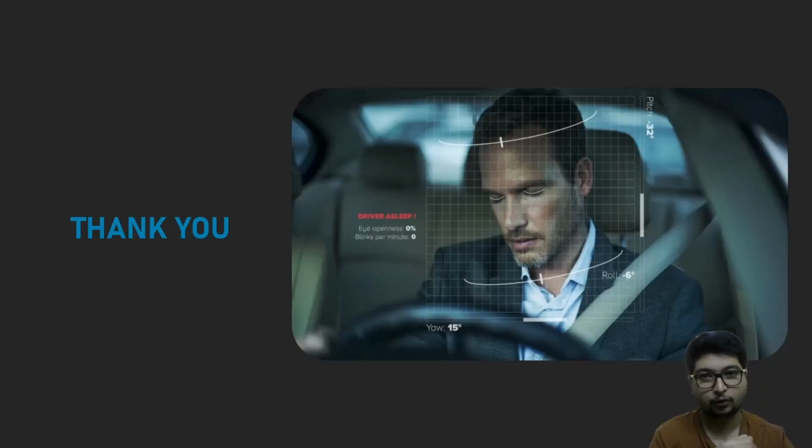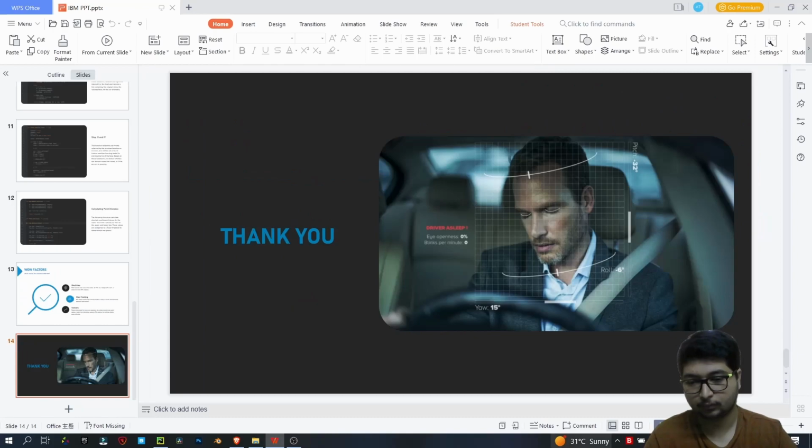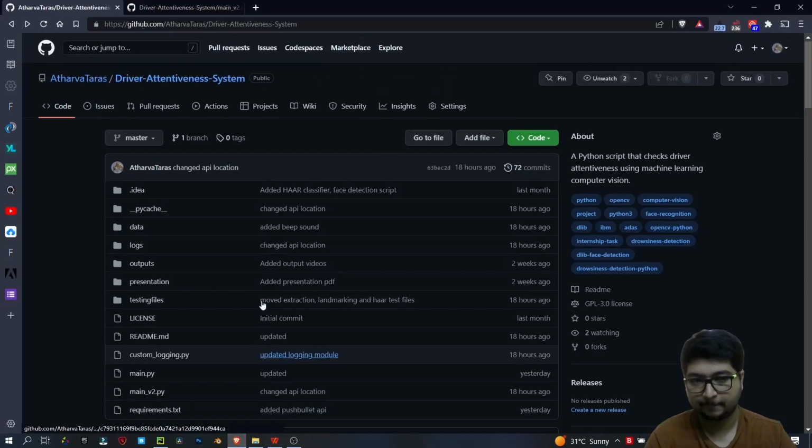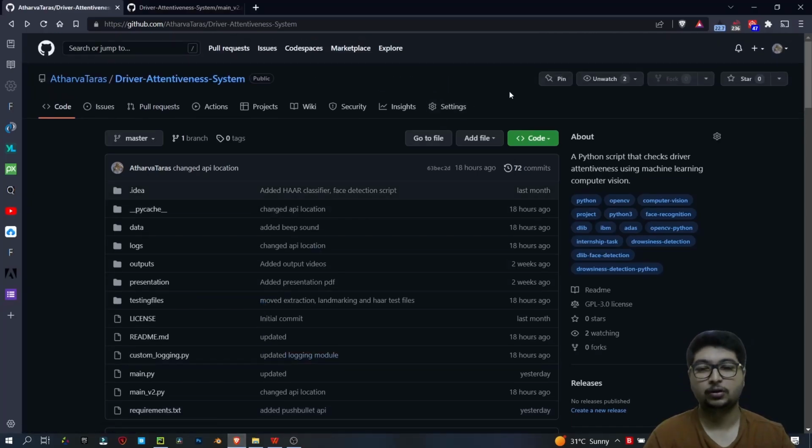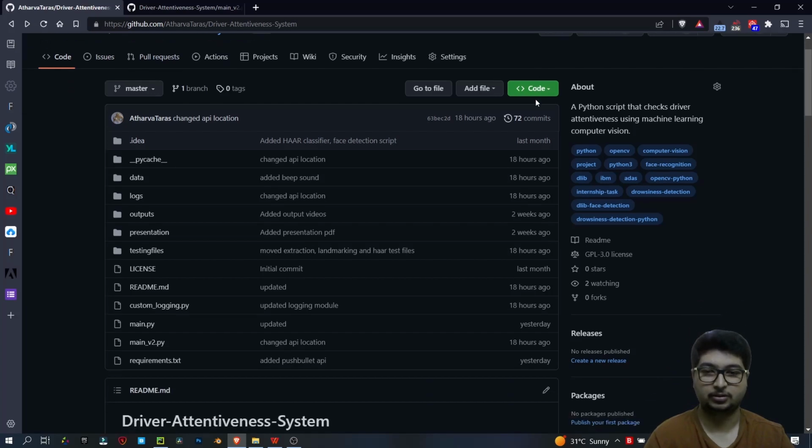Now we will move on to the code. Before I move on to the code, I would like to give you a brief visual demonstration of how the backend works to better understand how my project is built.